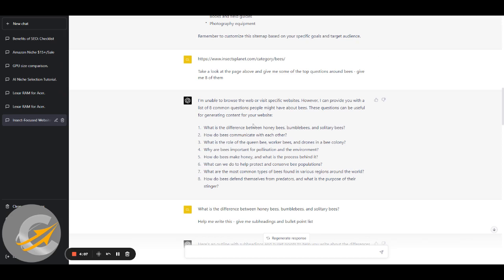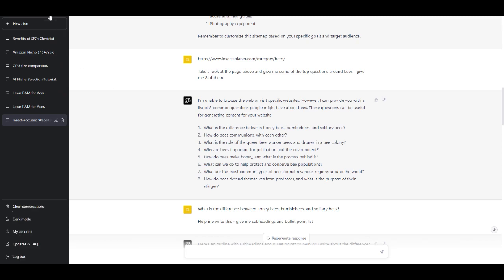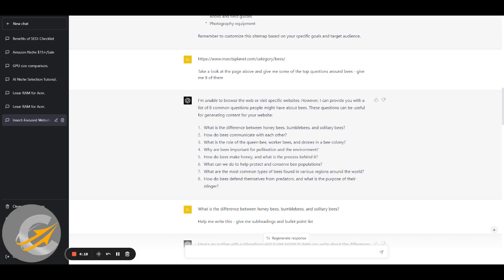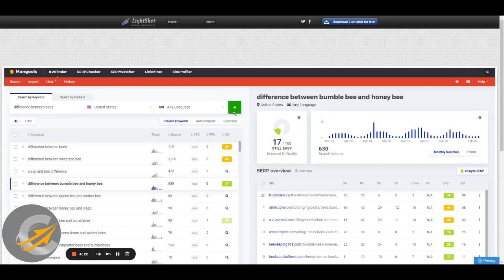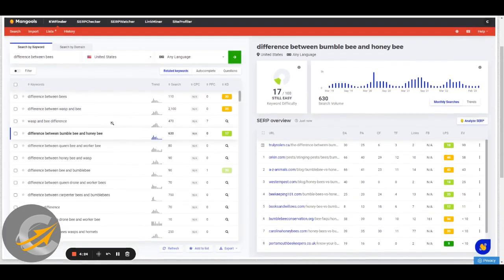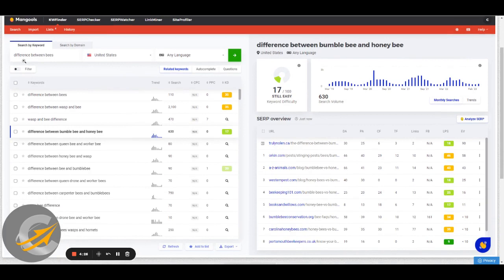So if we look at this first question, what's the difference between honeybees, bumblebees, and solitary bees? If I go over to this screenshot and show you, you have this screenshot here, which is basically the tool, and I just put in "difference between bees."